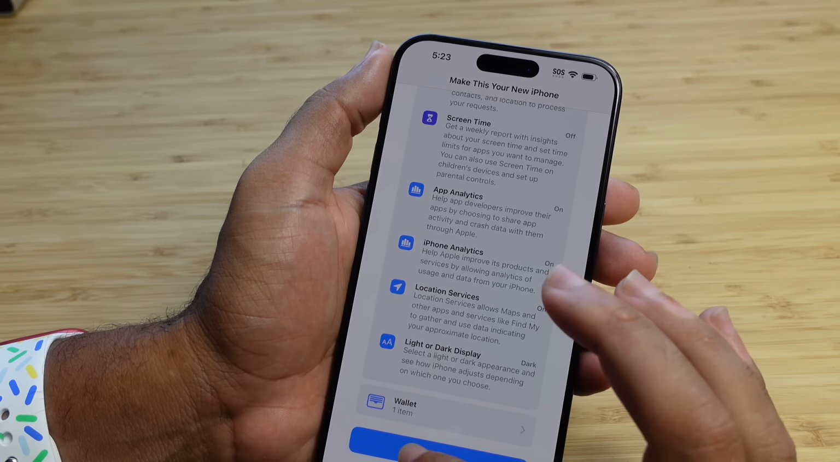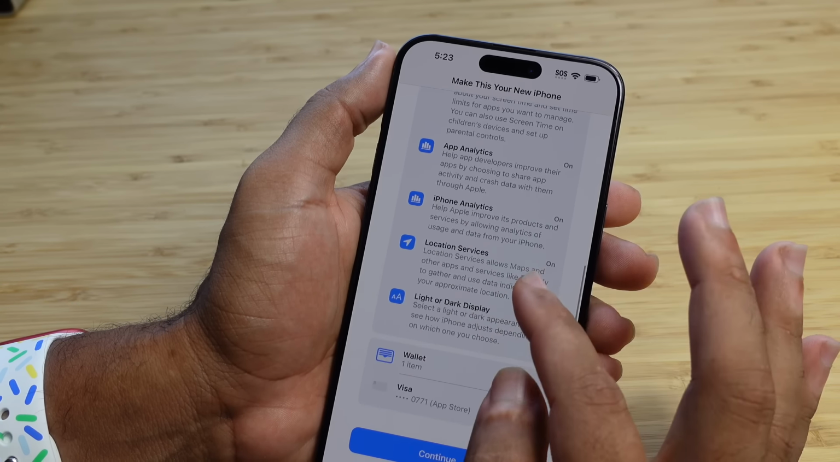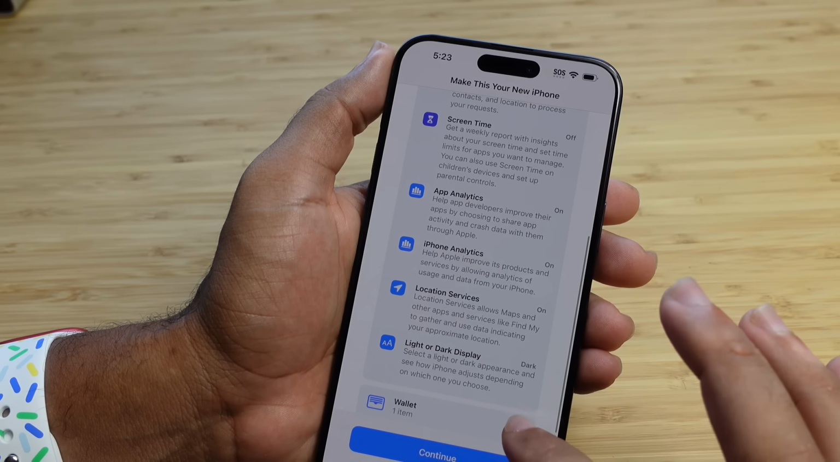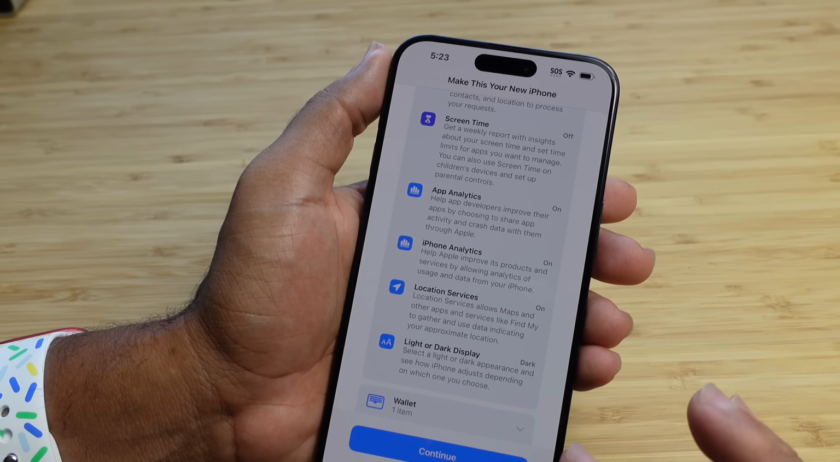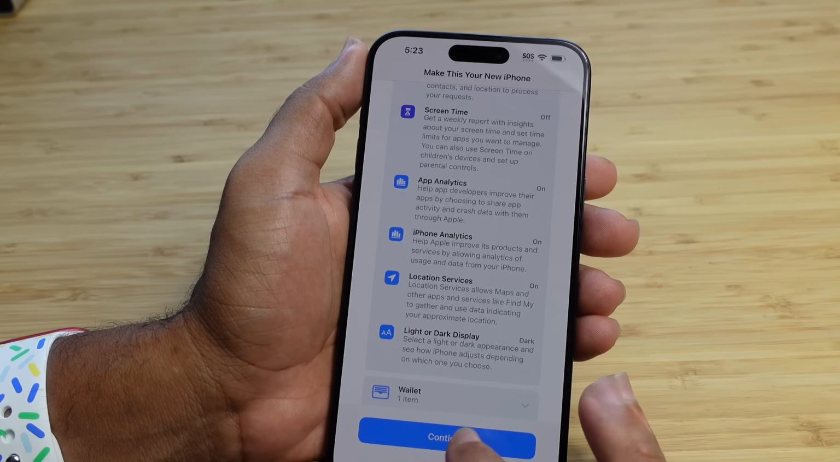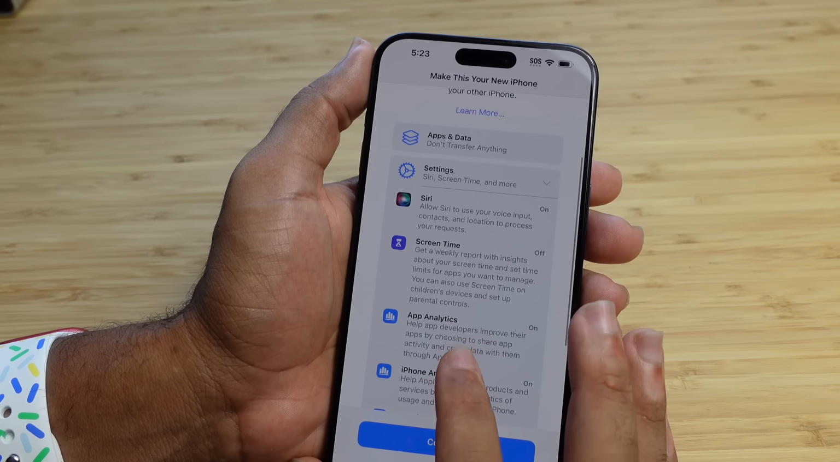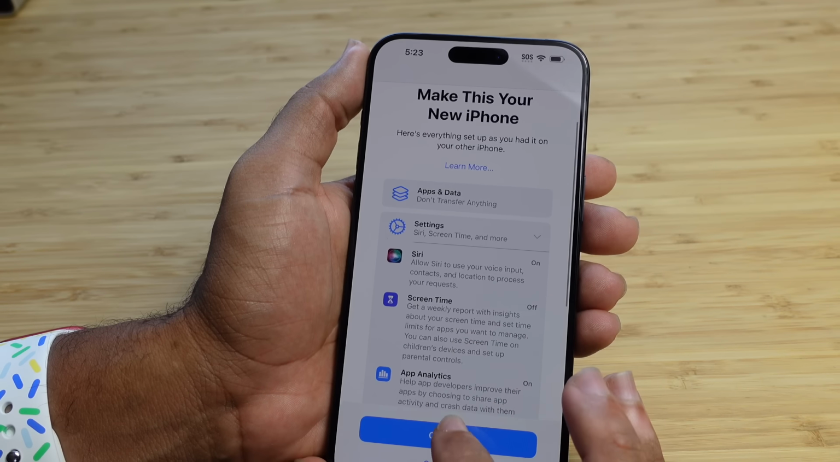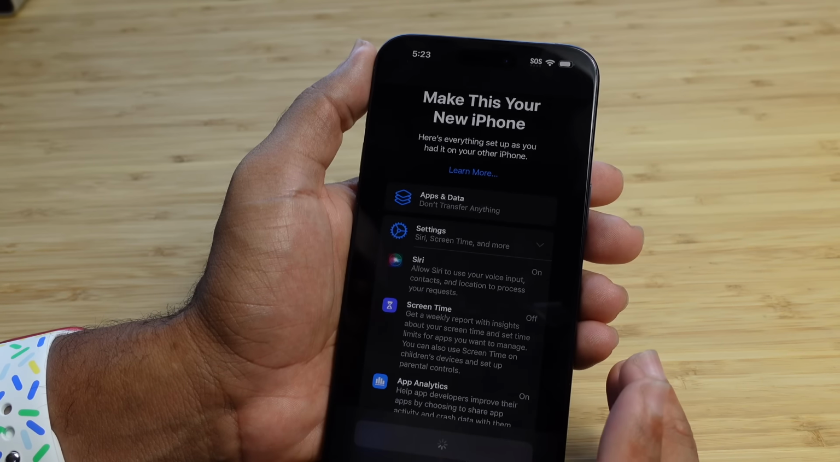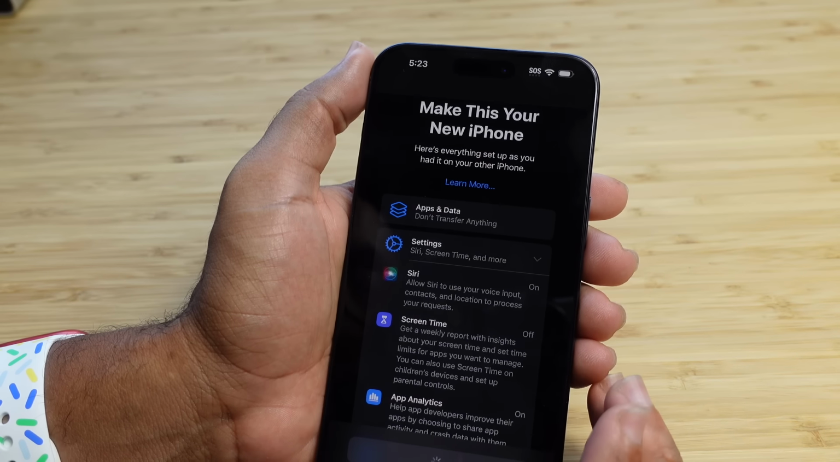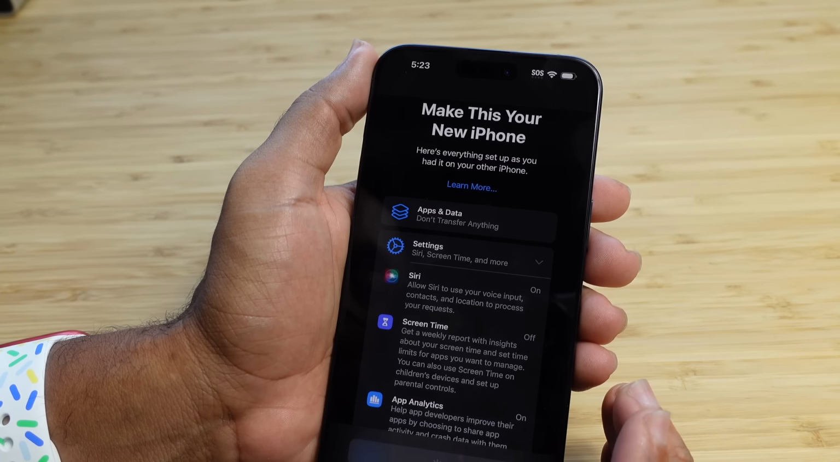I can hit customize if I want. I can double check the wallet, see what other services I have there. It shows my credit card information. And I can go ahead and hit continue once I am good to go here. So we'll go ahead and hit continue. And just like this, it will allow me to move forward in the process.